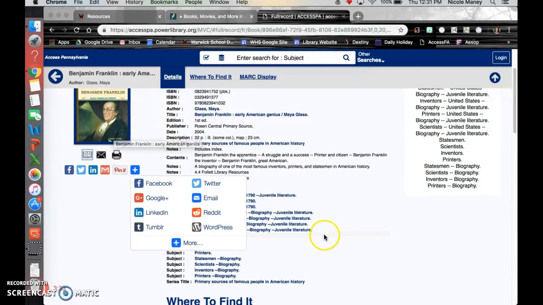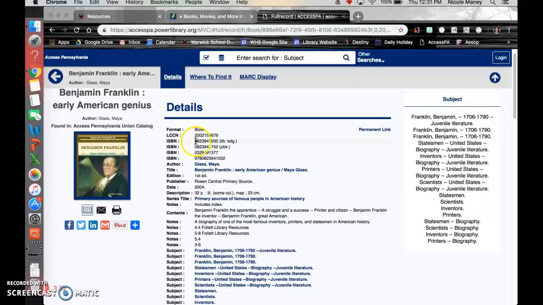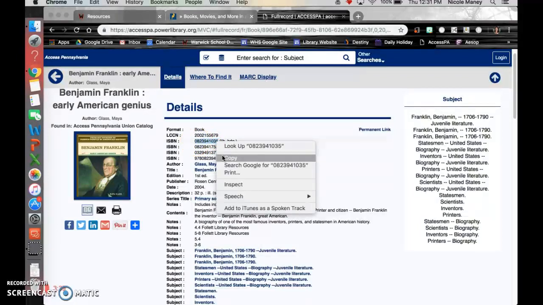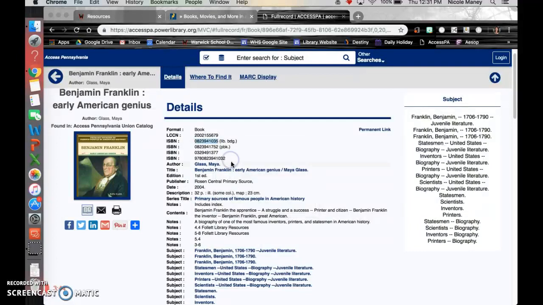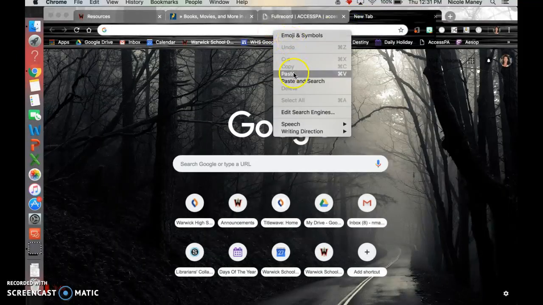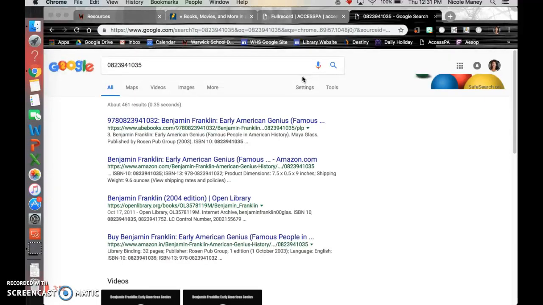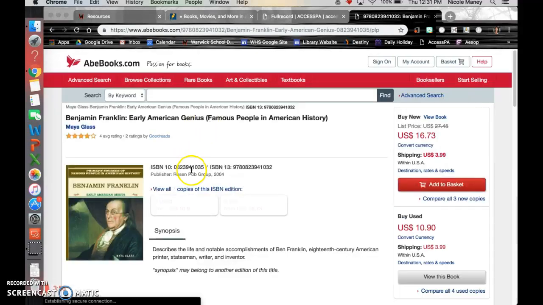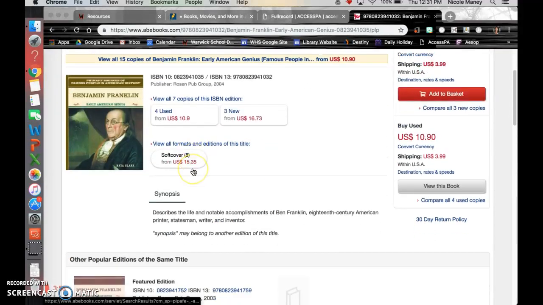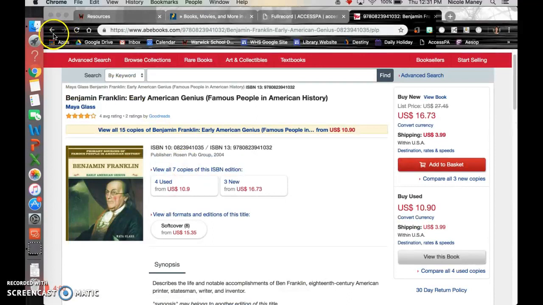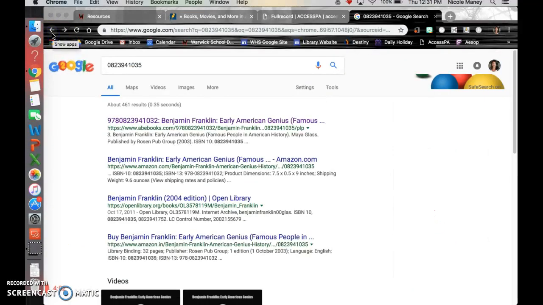If you still want more information, you can actually copy and paste any of the ISBN numbers. So I'm just going to copy this one, and you can search for it through Google, or if you prefer using Bing, you can use Bing as well, or any other search option. So I'm going to paste and search. Through here, I can open up another link and find out more information about the book before I decide if that is the one that I would like to choose.